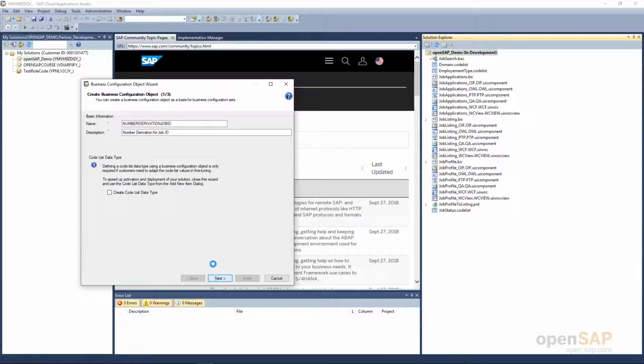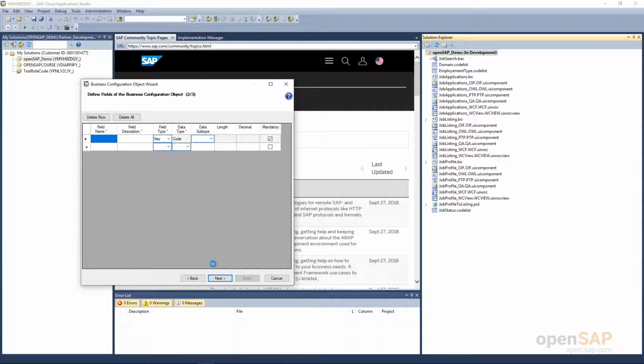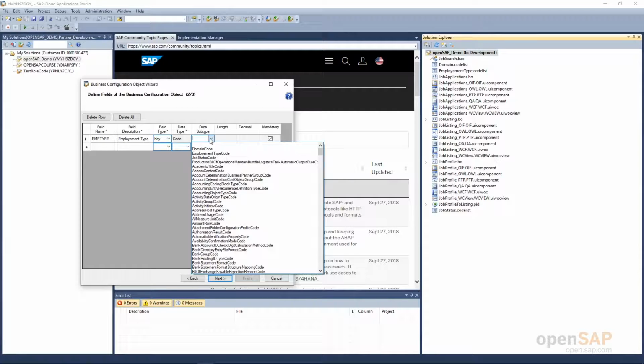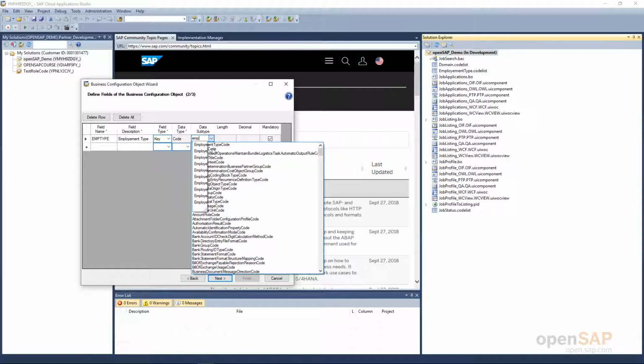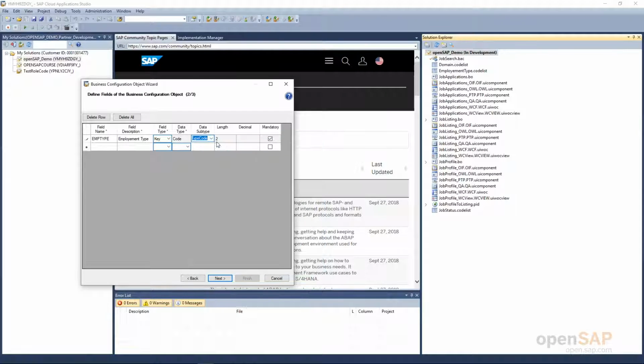For our scenario, we will do something else. So, here you see this, now you define the structure for the BCO. So, you specify the field name. The first field name is EMP type, which basically means the employment type. I would like to keep it as a key field. This is my key for this entity, and the data type is the data type from my add-on which I have created for employment type code.